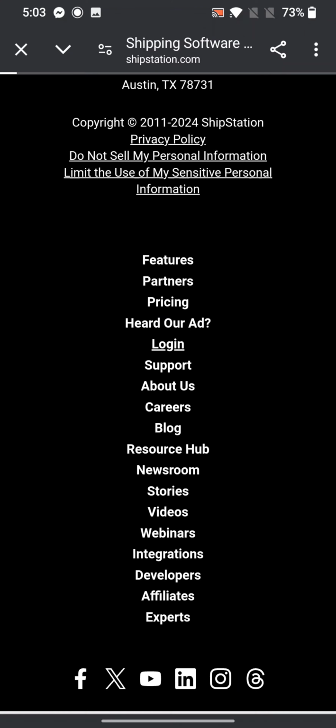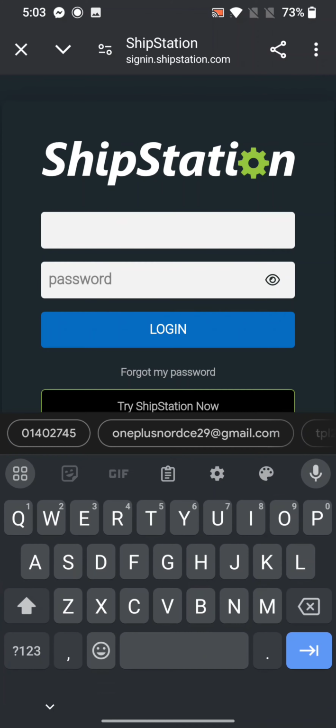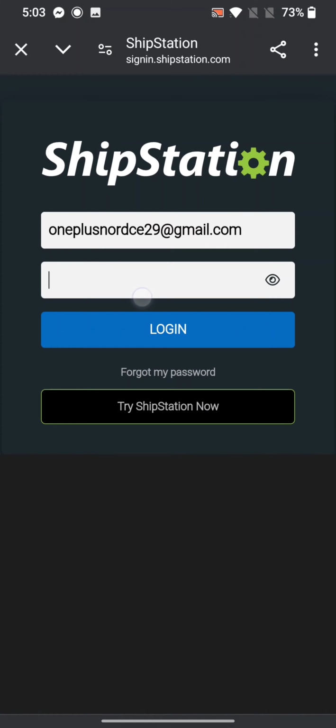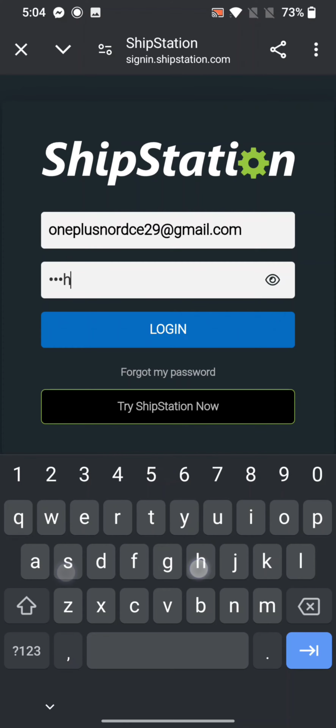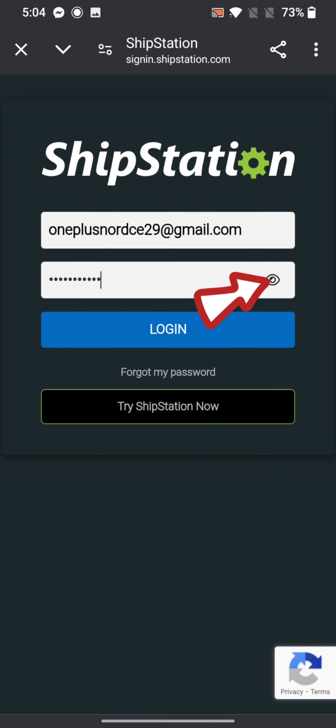You will end up on the login page of your Shipstation's account. Enter your username or email address and password associated with your Shipstation's account and tap on Login. Click on an eye icon to check if you have entered your password correctly or not. In case you don't remember your password, click on Forgot My Password option.